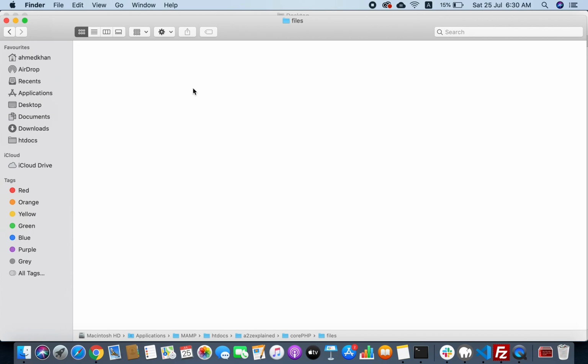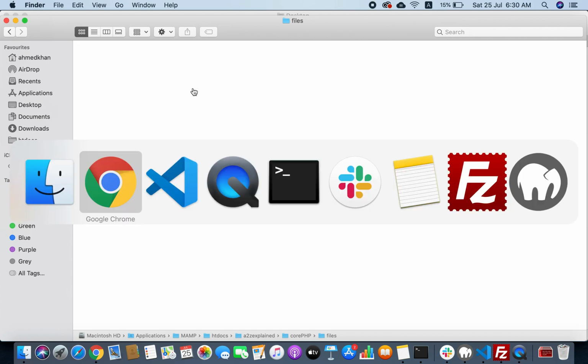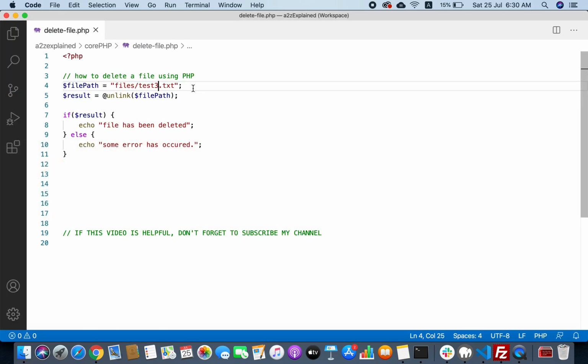And there is no file left in this directory. All of our files have been deleted using PHP code. So this is our PHP code. You can use this simple code snippet in your files. Thank you.